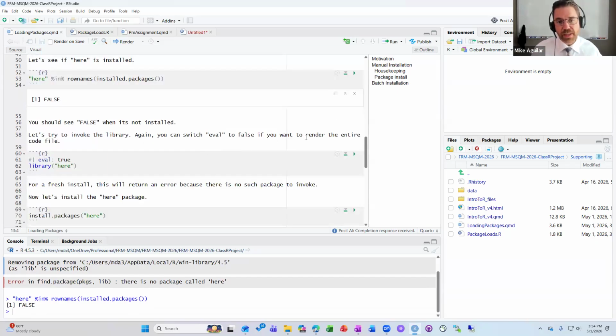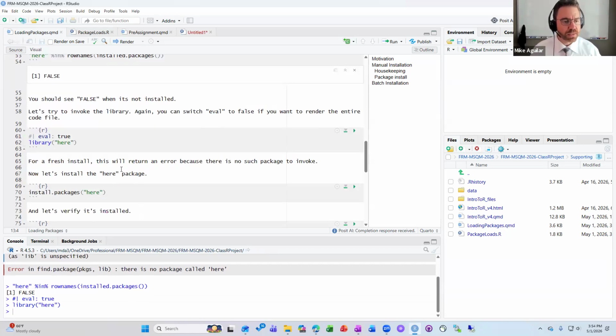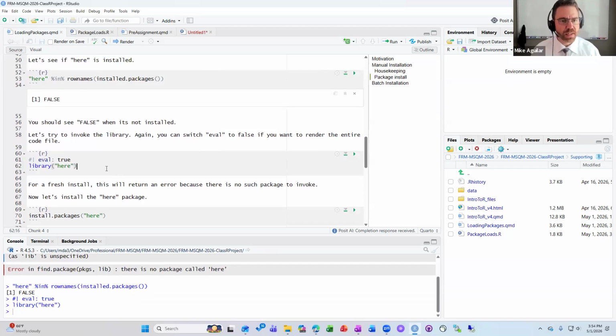Now, what if that package wasn't on your machine and you tried to invoke the library to see if you could use it? Hmm. Okay. Well, something's not right. It's not executing properly. So how do we handle that?